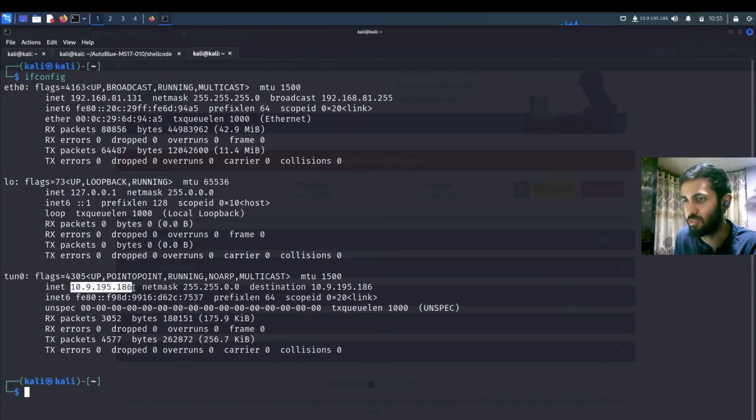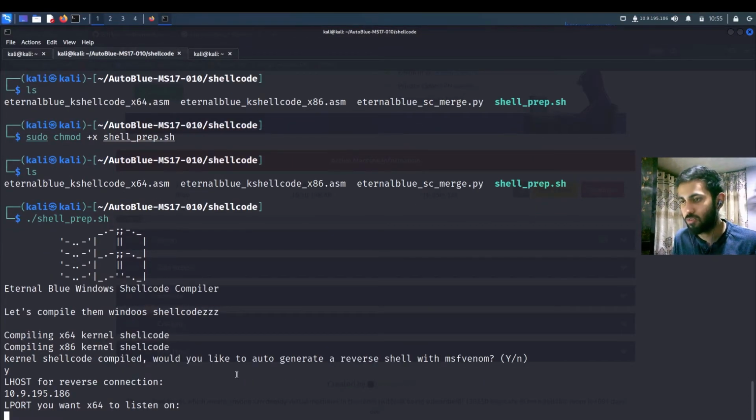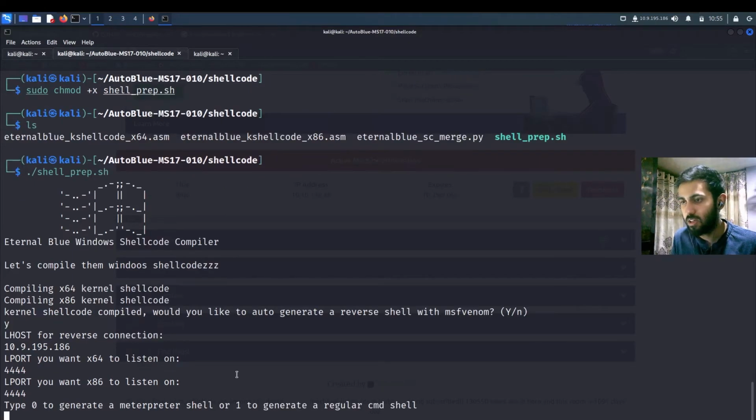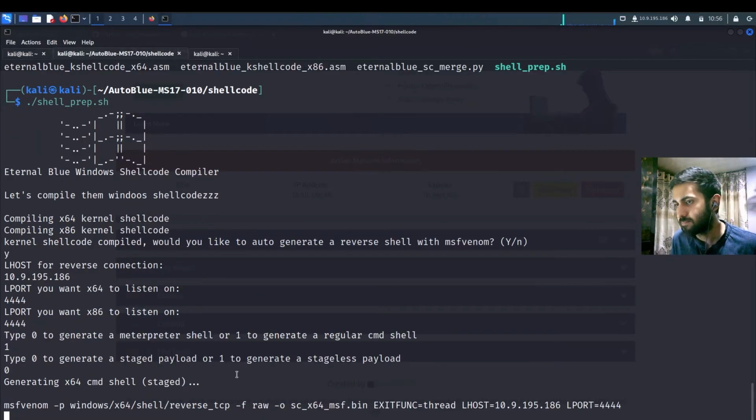So I'll copy this one and put it in here, right? For the port you want to listen on, I'll just go with 4444. We can do the same for this. And what we want is a Metasploit shell, or generate a regular one. Let's go with a regular command shell. Staged or stageless, I think both should work. Let's go with staged, and let's see.